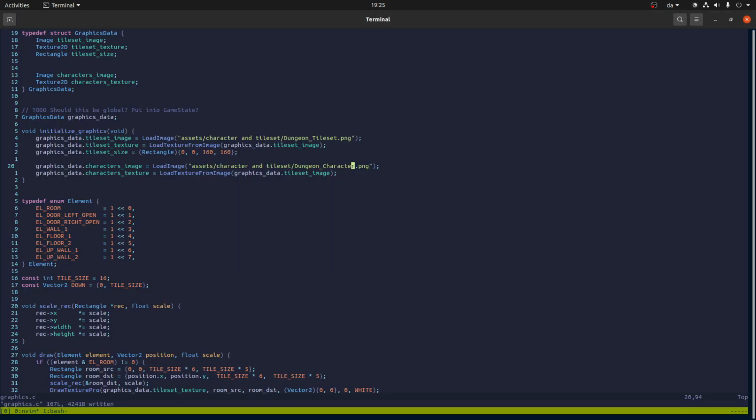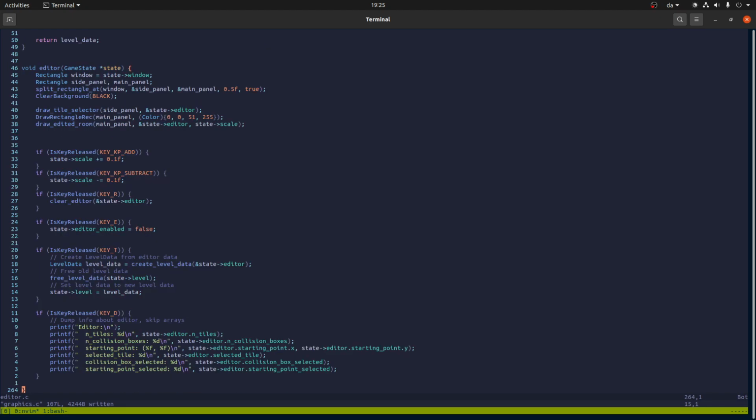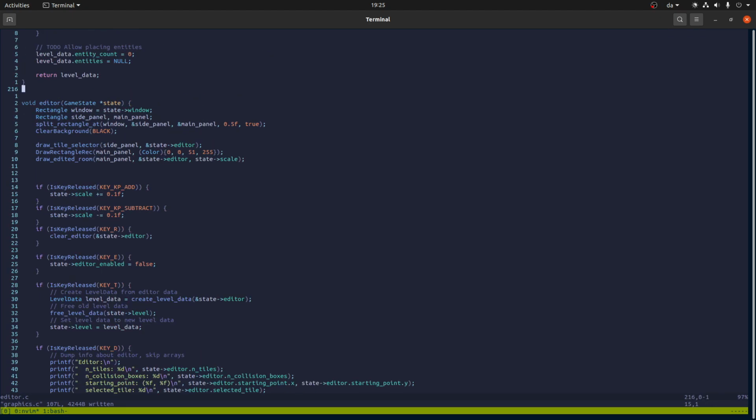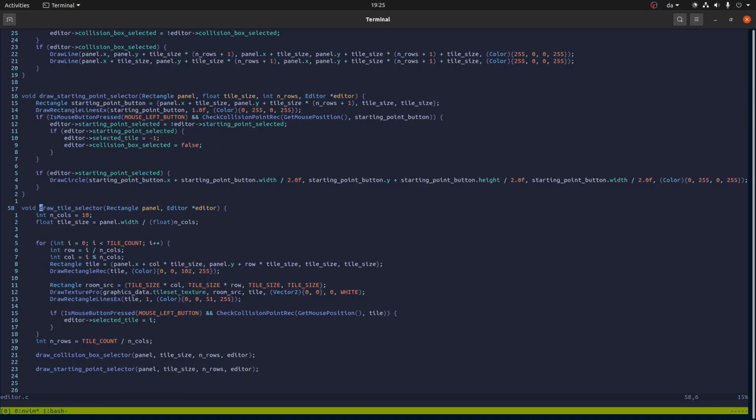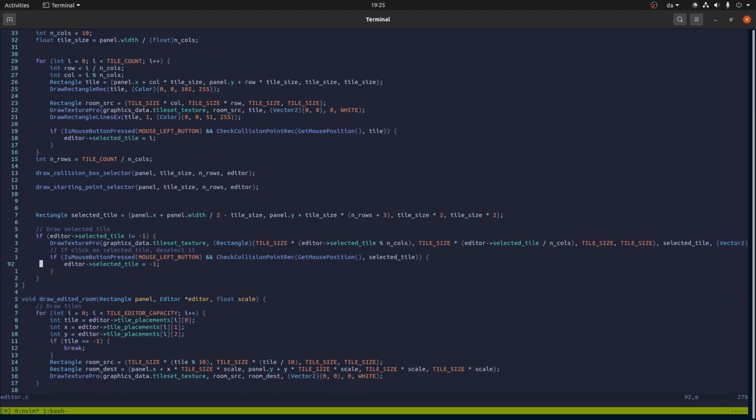Let's not worry too much about that. And so we load that image, and then when that is loaded, we load the texture. Then inside the editor, we need to draw it. So here is the editor, main editor function. We draw the tile selector on the side, and that is the one we want to modify.